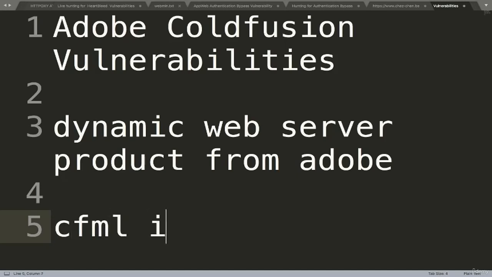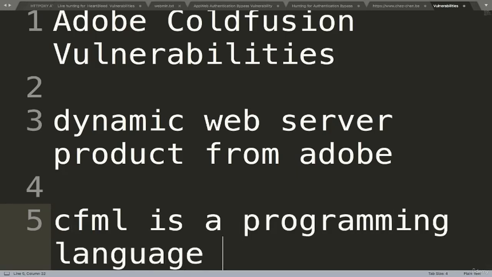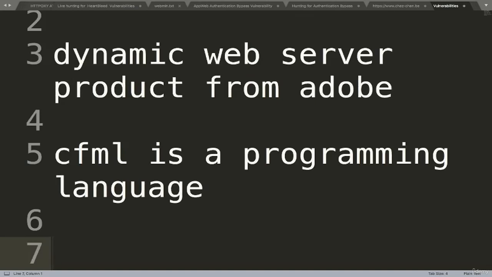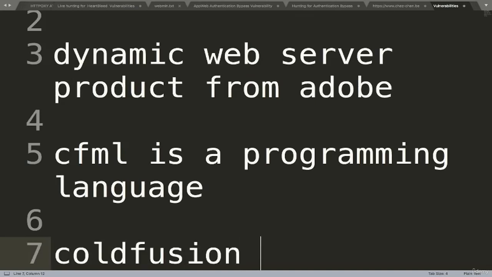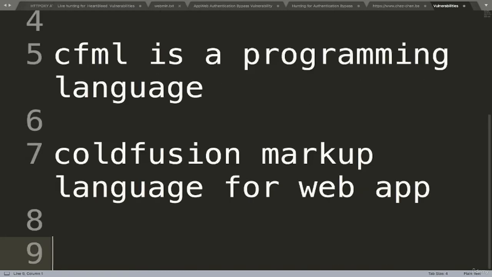CFML is a programming language. I hope you know the full form of CFML. It's nothing but ColdFusion Markup Language, for web applications. So we'll try to find vulnerabilities in this.